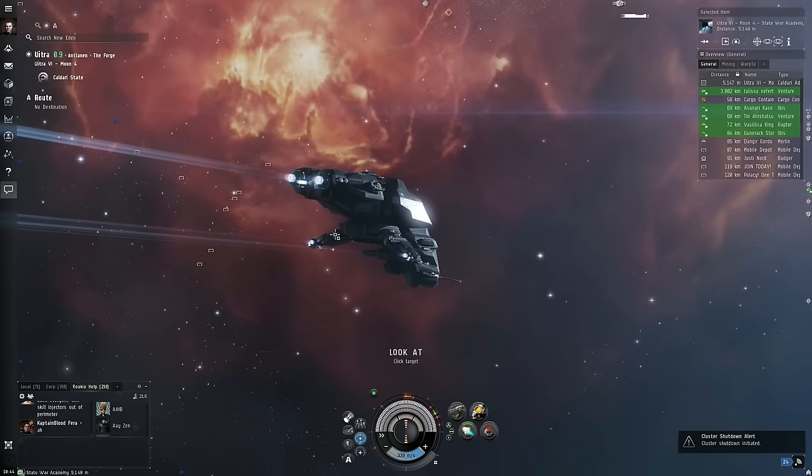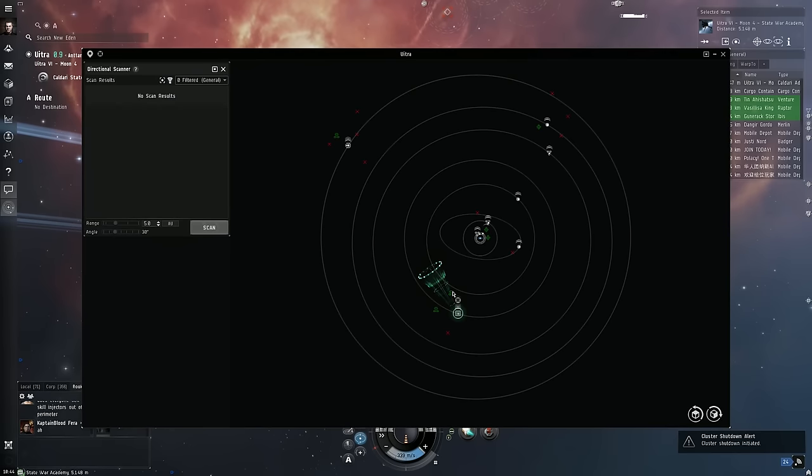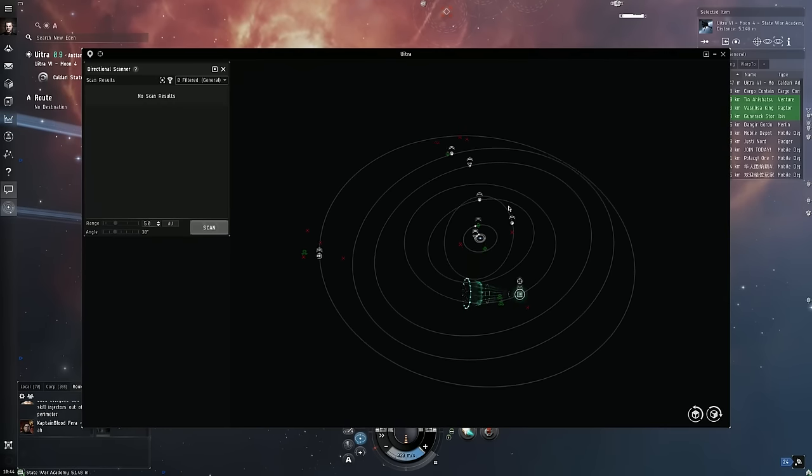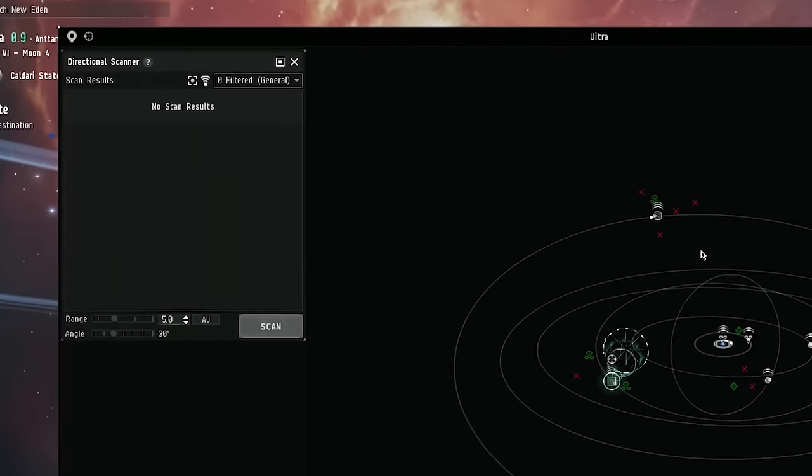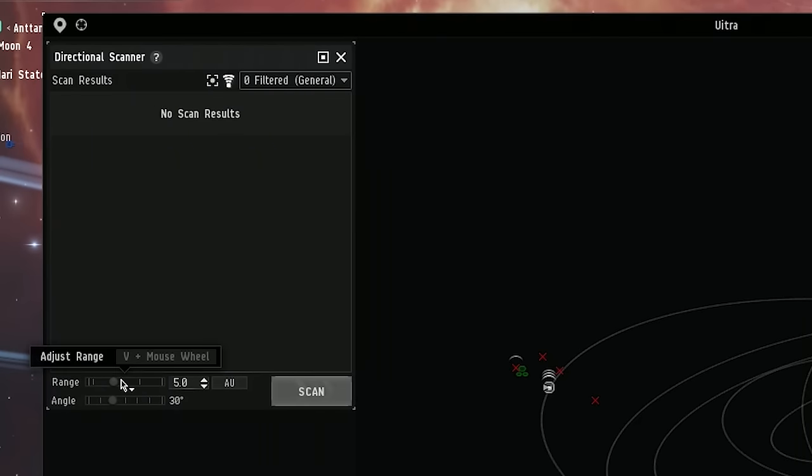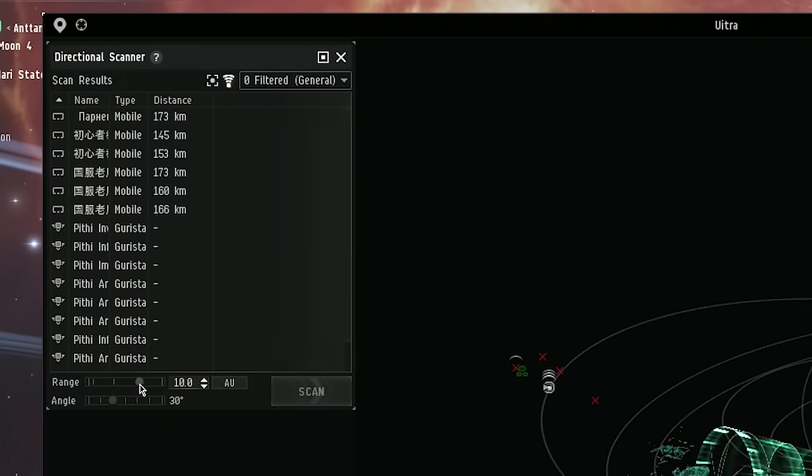If you go to the scanning interface, Alt-D, you can see how this works. By adjusting the scan range and width on the left panel, you can affect the resolution and the accuracy of the data that comes back.